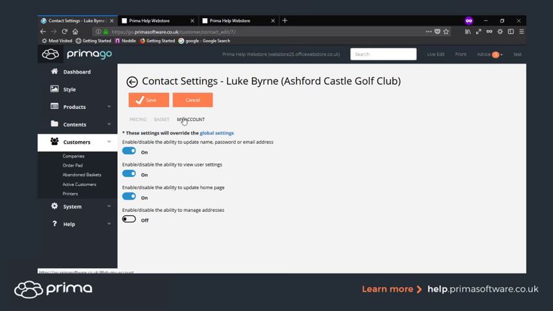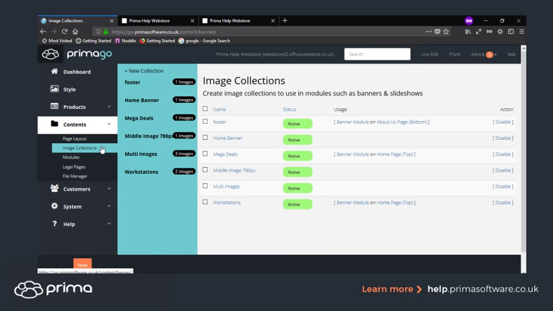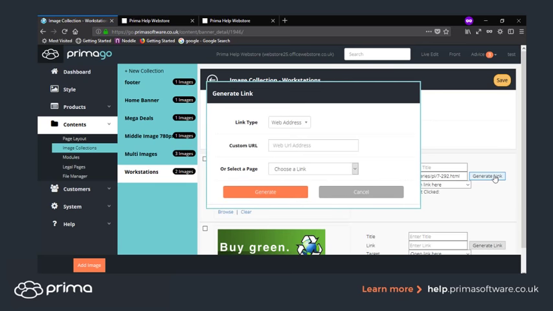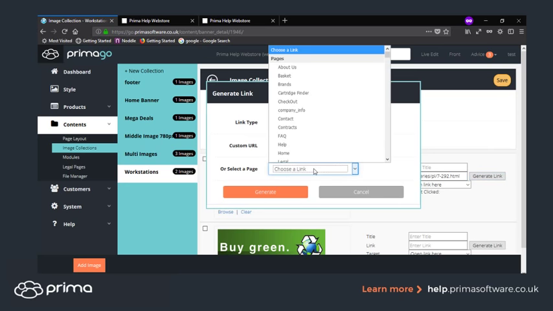Okay, so the next option we're going through is something that's been recently added. You may have just seen it if you were one of our eagle-eyed viewers in the image collections, and it is a relatively new option. So we've gone to Content, Image Collections, and within the image collections themselves, we have an option to generate a link here rather than just putting in your standard URL. And especially for the web address, we now have the option to select a page.